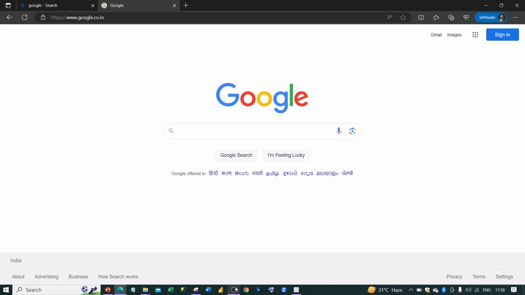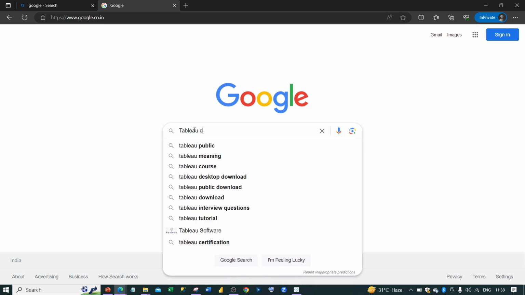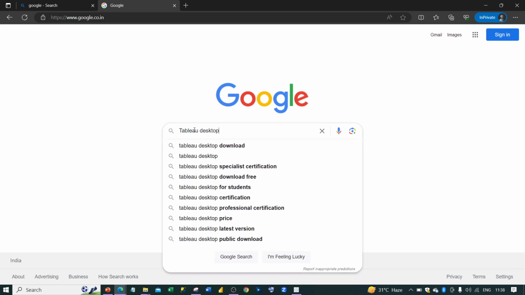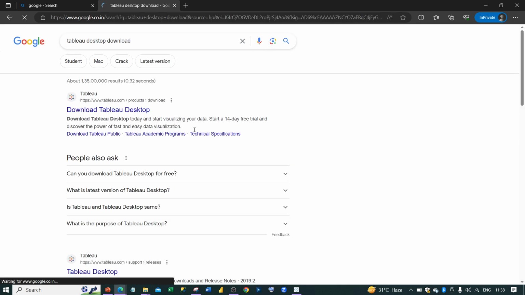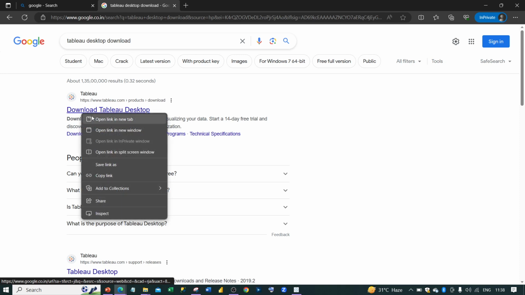Let's discuss how to install Tableau Desktop for our users in the next video. First of all, you go to Google and type Tableau Desktop download. So here one page is visible, that is the download Tableau Desktop.